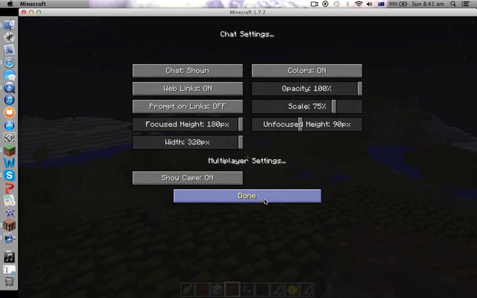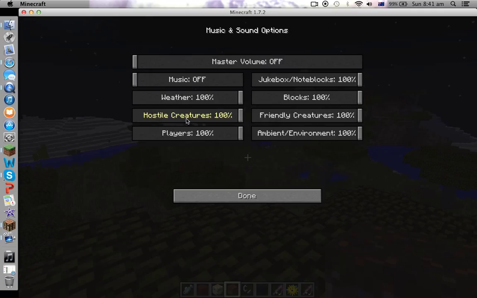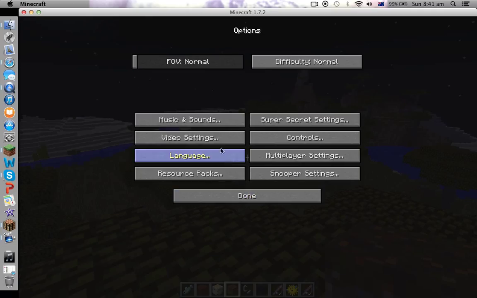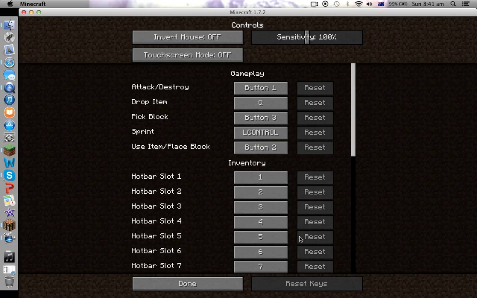And when you have that, you literally will probably have a smooth running Minecraft like me. Because I ran all these other settings, and it does nothing compared to when I did that.